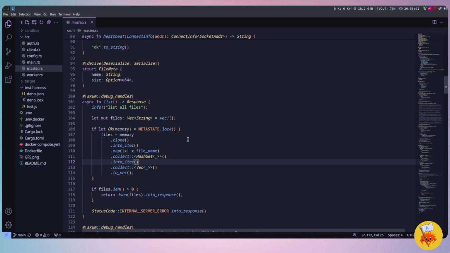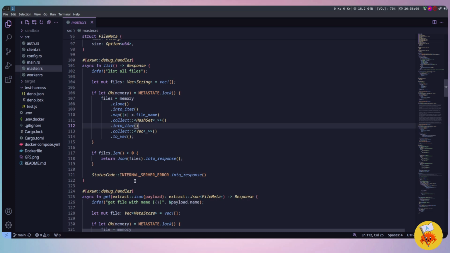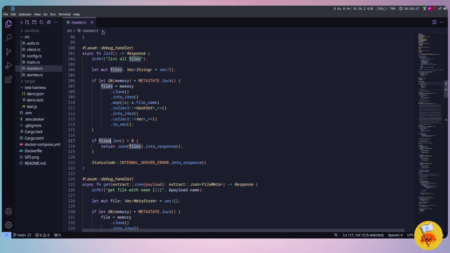It's kind of like doing select distinct from in SQL, but we're doing all of this in memory, so there is no SQL. And then finally, once we have all of that, if there are some files after all of that, we serialize it into JSON and send that back. Otherwise, we error out. So that is the list, and that's actually one of the easier handlers to do.